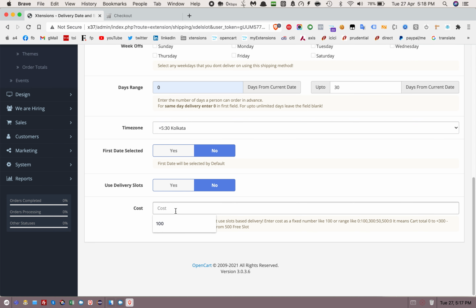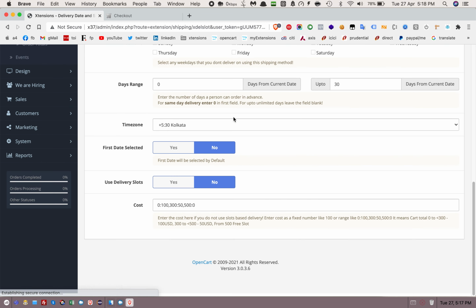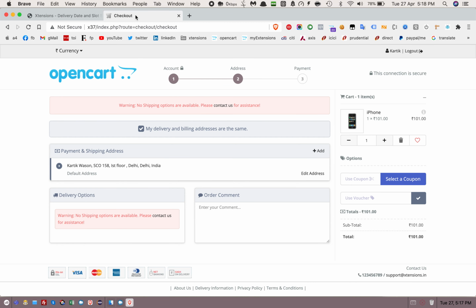So I am putting the cost here as 100. You can mention a single cost, or you can create slabs like this. For example, if I put it like this, that means from 0 to the next slab, which is 300, if the cart total is less than 300, then the price is 100. If the cart total is less than 500 but greater than 300, then the cost is 50. But if the cart total is more than 500, then the cost is 0. So let me save this. Right now I am not showing any slots but only the date.